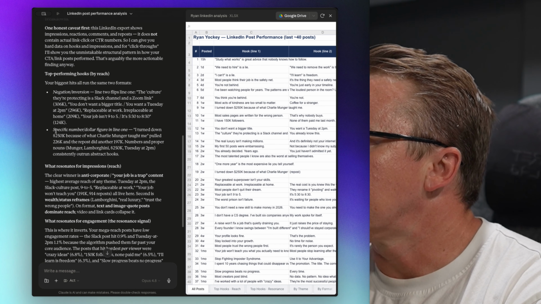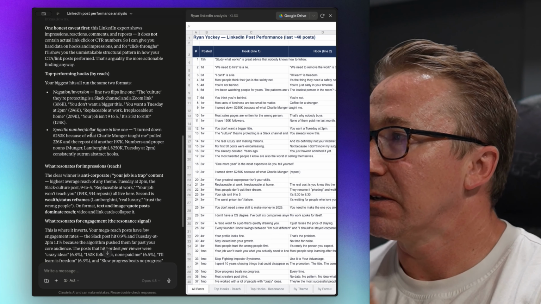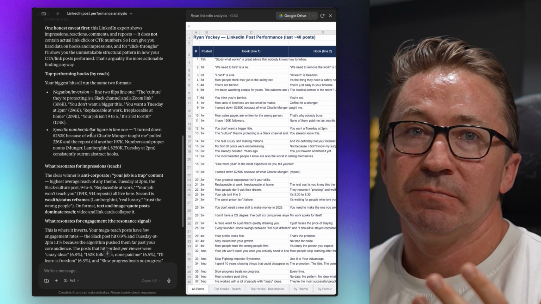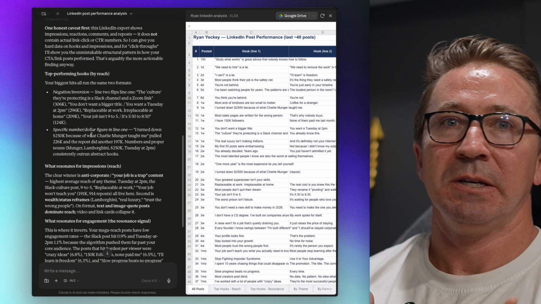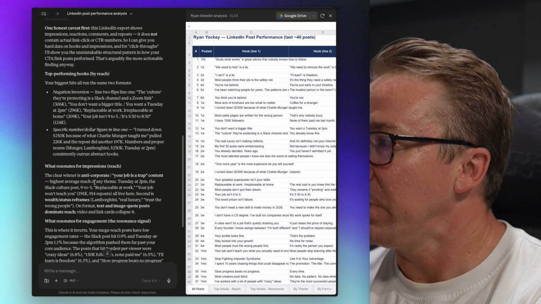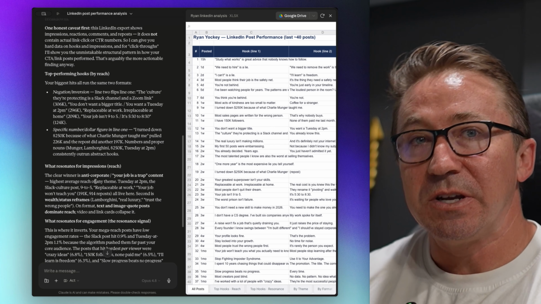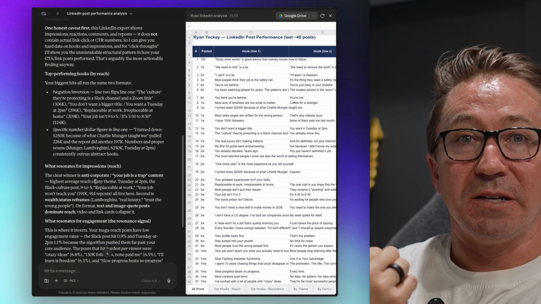So as you do this, specific dollar amounts work really well too, right? I turned down $250K because of what Charlie Munger taught me. That just speaks to people's minds. It's money. It's Charlie Munger too, right? These things sound awesome when you find a winning hook. But then you can see from your competitor analysis what resonates with the audience.